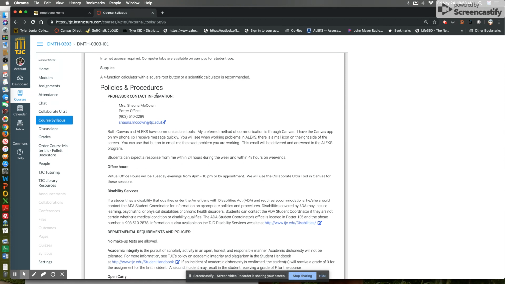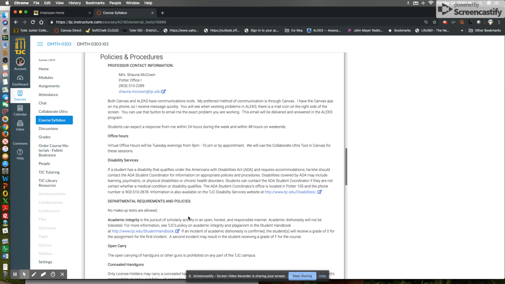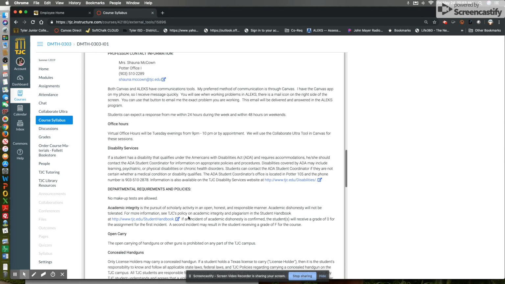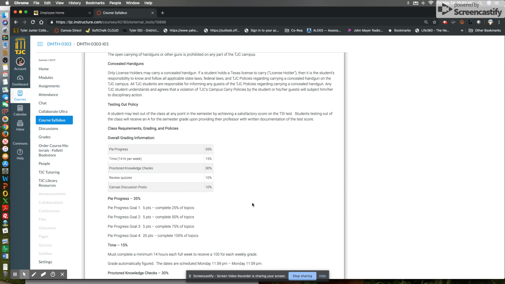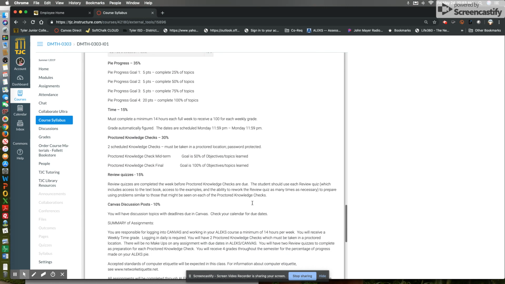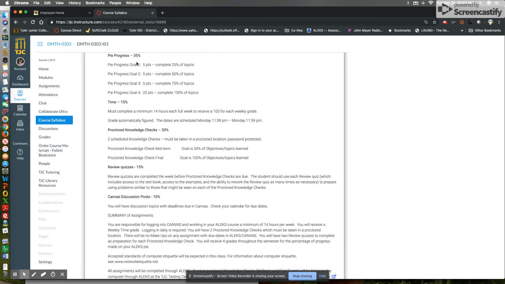If you'll go through, you can see my policies and procedures. It's also in the Start Here module, but I went ahead and put it in my syllabus. And you're going to notice again your grading scale, and then I kind of have those broken down right here. Your Pi progress, by that goal date, you have to have 25% of the topics and so on. Your time, 14 hours a week. That's a lot, but it's required in order for you to pass the course, to be successful.